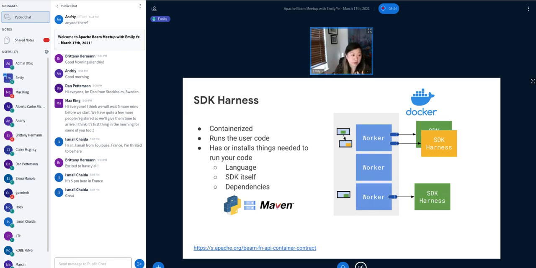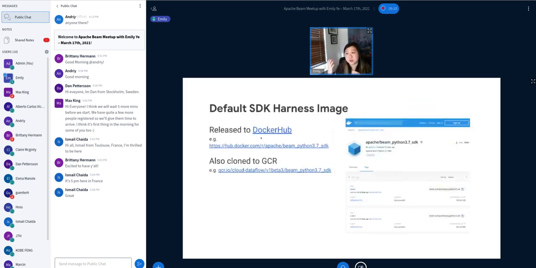And so to some people that might mean container, maybe not, but it can be spun up in many different ways. If you've ever run the loopback environment or things like that, that's a different way to run the SDK harness, where it's just running locally on your machine and using your dependencies on your machine. And so that makes it very easy to test things locally, but it's not ideal for remote runners where you don't have access to the machine, so you can't install things.